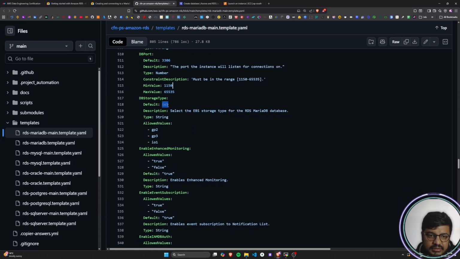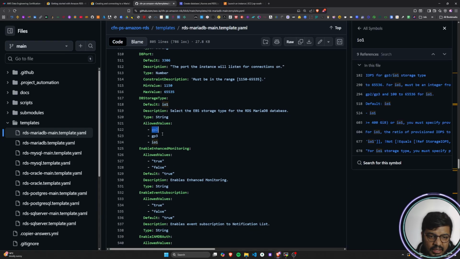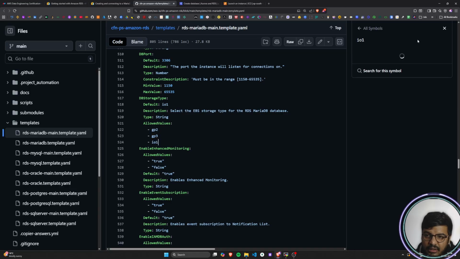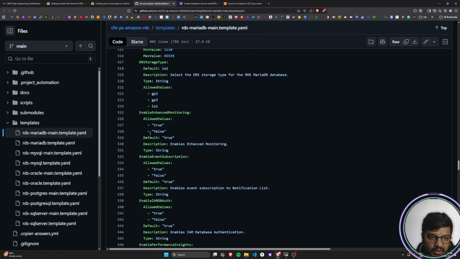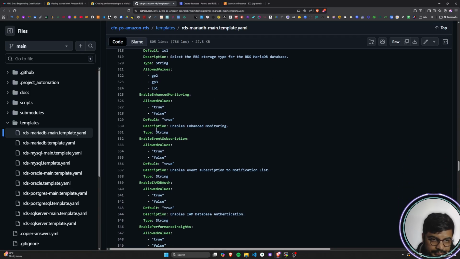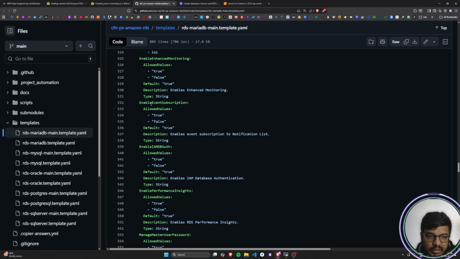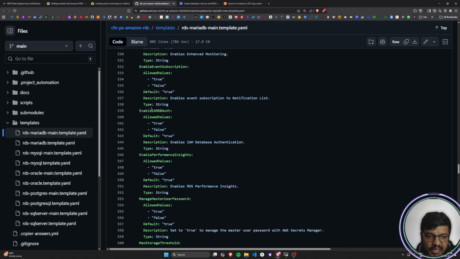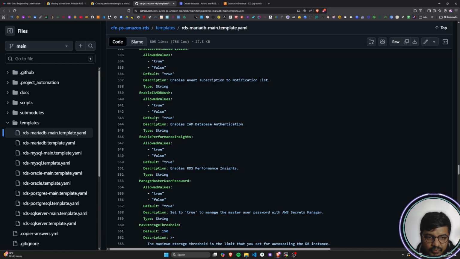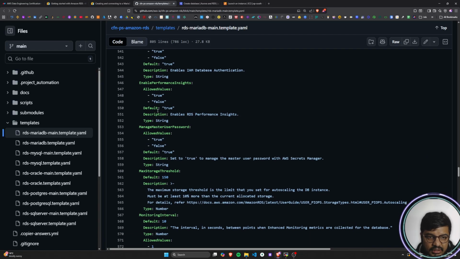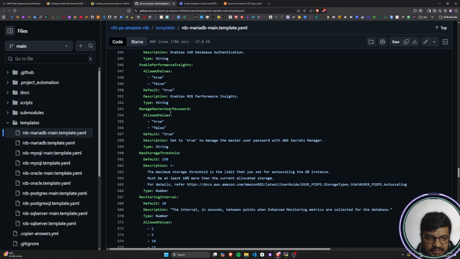Now default value is IO1 and the allowed values are GP2, GP3 and IO1. Now enable enhanced monitoring. Allowed values are true or false and the default value is true. Enable event subscription, allowed values are true or false, default value is true. Enable IAM based authentication, default value is true, allowed is true or false. Enable performance insights, allowed values are true or false, default value is true, so it enables RDS performance insights.